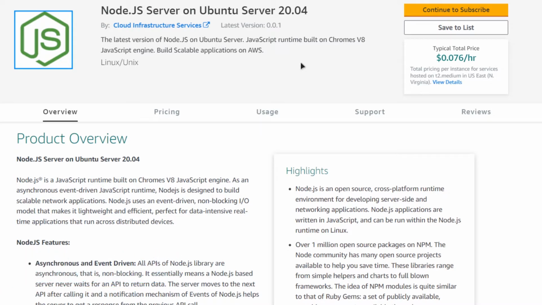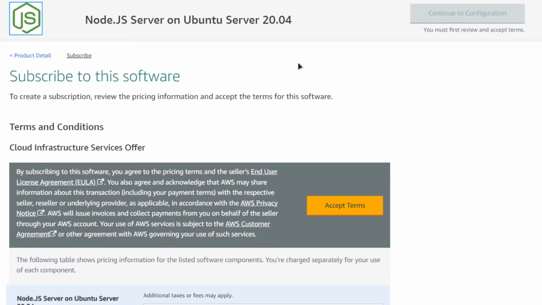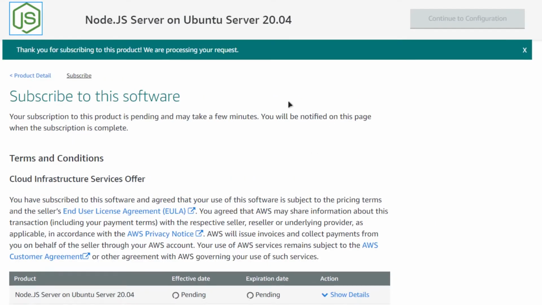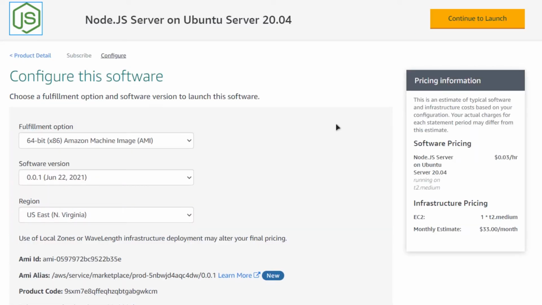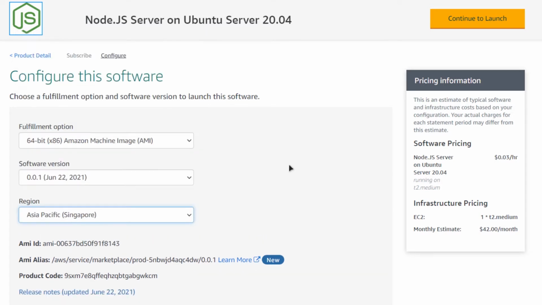So from this page, simply click on continue to subscribe. And then from this product page, you want to accept the terms and wait for the subscription validation process to complete. Once the subscription validation is done, simply click on continue to configuration. After that, from this page, simply choose the AMI, choose the software version and the region where you want to deploy your virtual machine. And when you're satisfied, simply click on continue to launch.